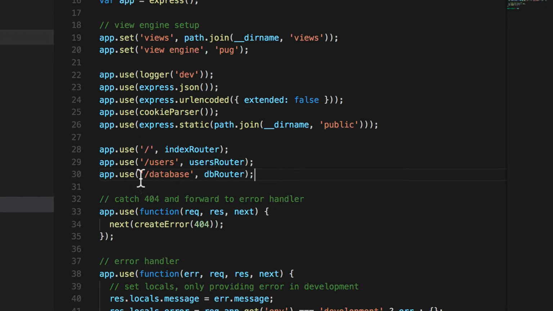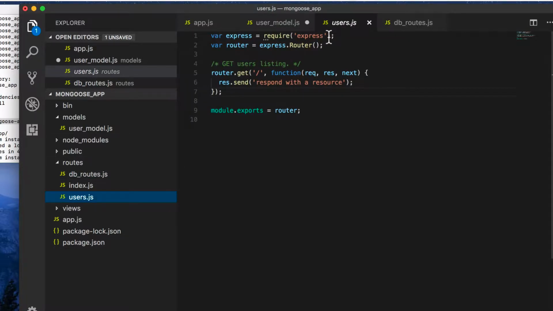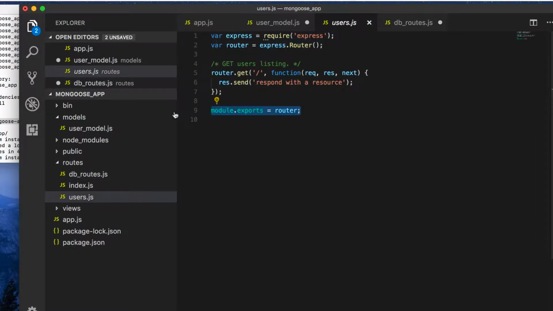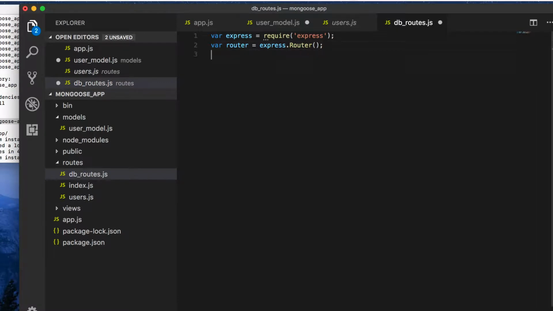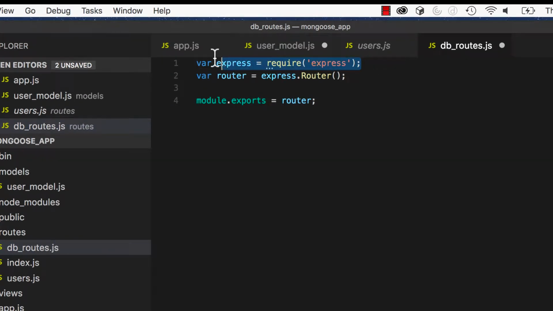Now we are ready to use this route file right here. So let's go ahead and set it up. Let's go over to, say, users, and grab this boilerplate code that we use for every single routes file. What we're doing here, again, if you don't remember, is bringing in Express. We're using Express to create a router object, and then we're exporting that router object at the end. And in between, we are going to define routes on that router object.